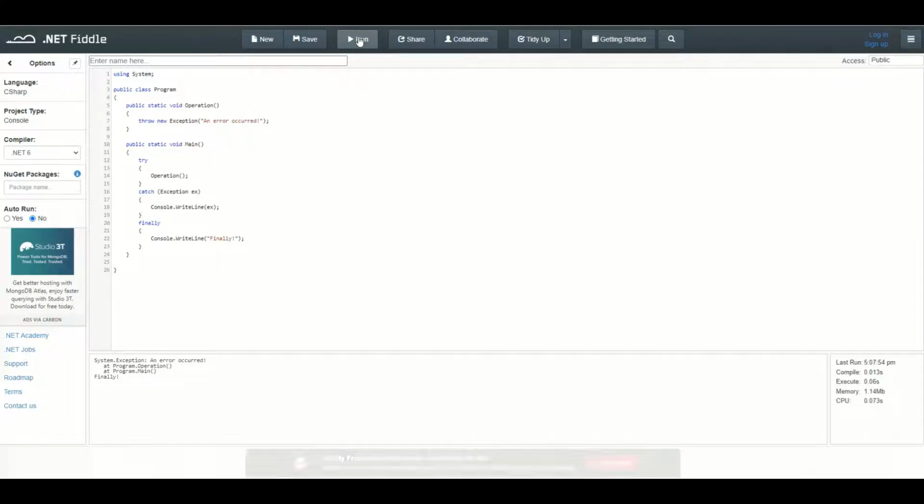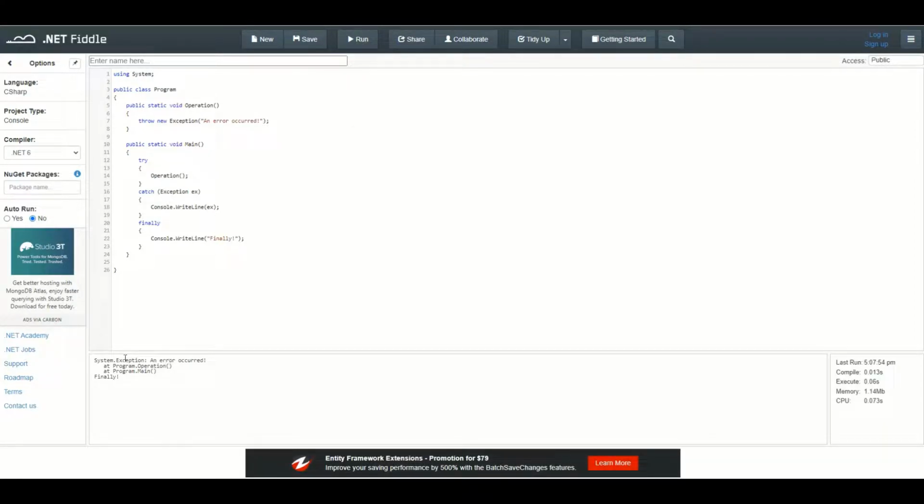I'm running the application and I see that the error has occurred. It is written into the console window, and then the finally block of code is being invoked. So I am using Console.WriteLine to write the finally string into the console window. But let's see what happens if there is no exception.